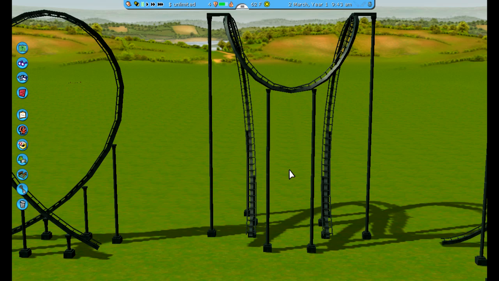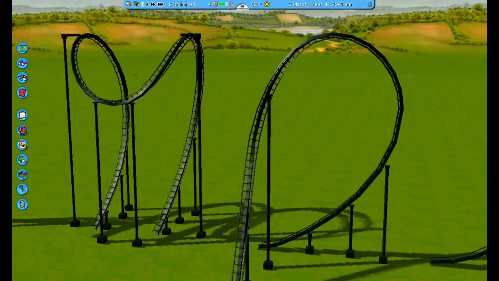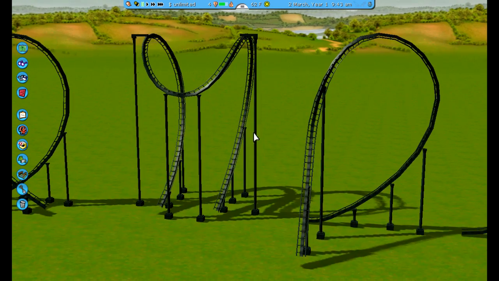Not much to say about this one. I mean, it looks cool from the outside, but going through it's nothing to write home about. At least it looks cool. Anyway, let's go ahead and move on to the next inversion.